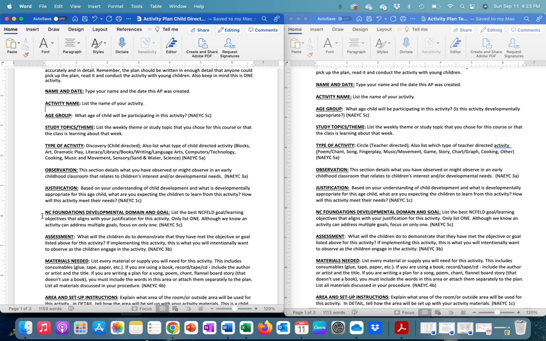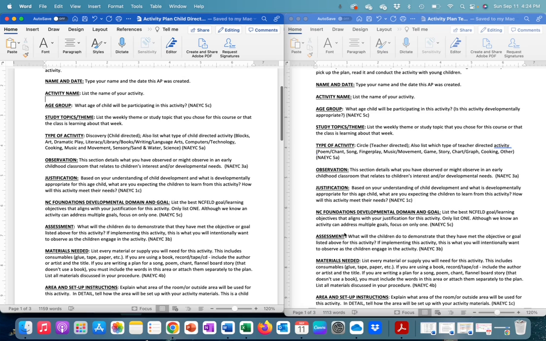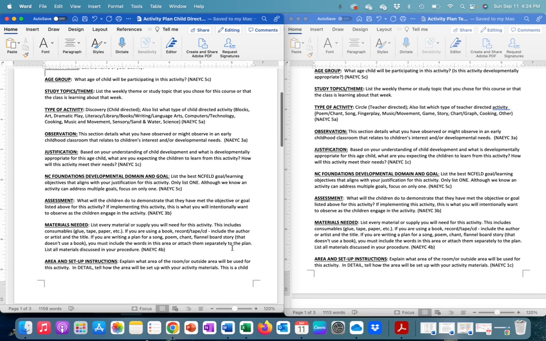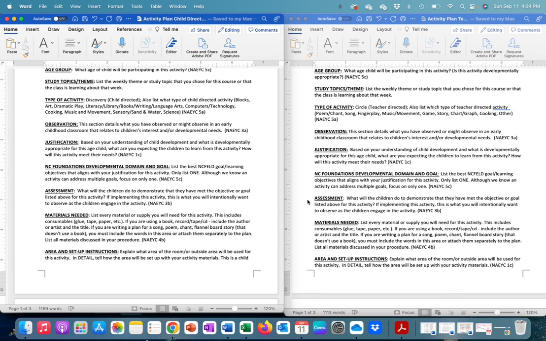And then you'll also be providing the foundations, domain, and goal that you are working on. And that will tie to the teaching strategies objective that's provided for you for each of these activity plans. And you are going to choose only one just so that it can be focused on one specific objective. And then for assessment and materials, you just want to be really specific about how will you know when the children have met the goal that you have set for them with this activity and what materials you'll need.